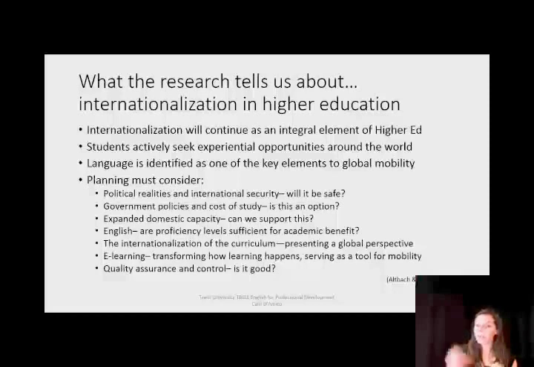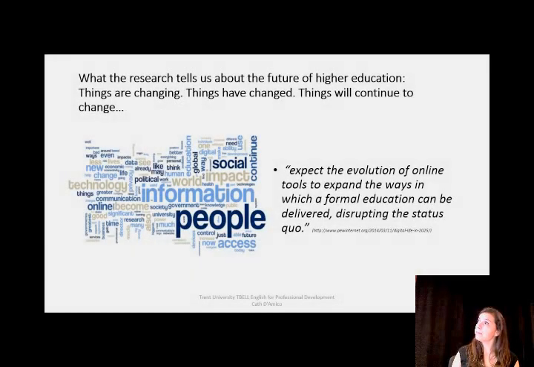The e-learning piece, which I've continued to allude to with reference to TBEL, using it as a transformative tool in the learning context and using it as a tool for mobility. And then, of course, most importantly is quality assurance and control. We want to make sure that these kinds of opportunities, these programs, these exchanges, these curricular exchanges are all good quality. It certainly isn't something that you want to do in sort of a makeshift context.